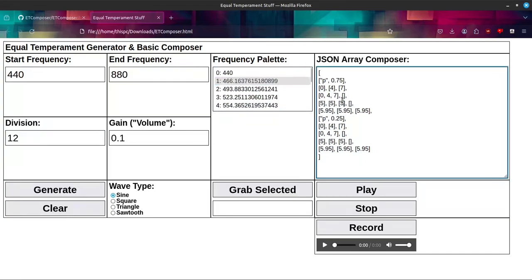Okay. Now you can change the tempo, I guess, by having another P element in the middle. So to listen to what this sounds like, you just click the play button. Now, if you press play, you can stop anytime.